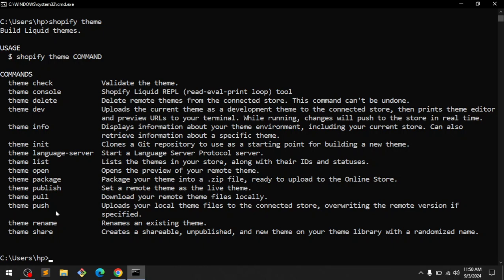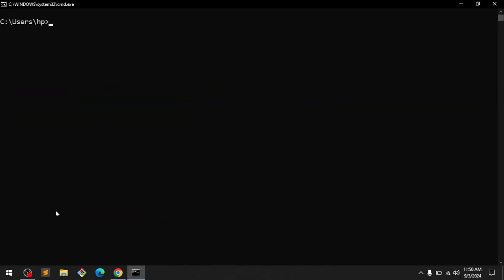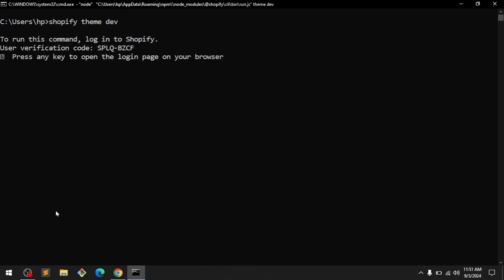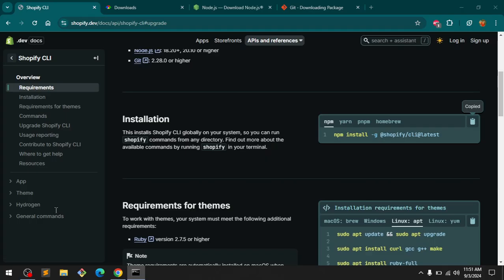What you do to connect to your store, you just run the server for your specific software type. So it could be shopify theme dev, and this is how you run the server. Make sure you are in your theme directory, app directory, or Hydrogen app directory, and then you can run the server. But this runs globally anywhere once you have Shopify CLI installed. This should give you a prompt to press a key and open the login page.